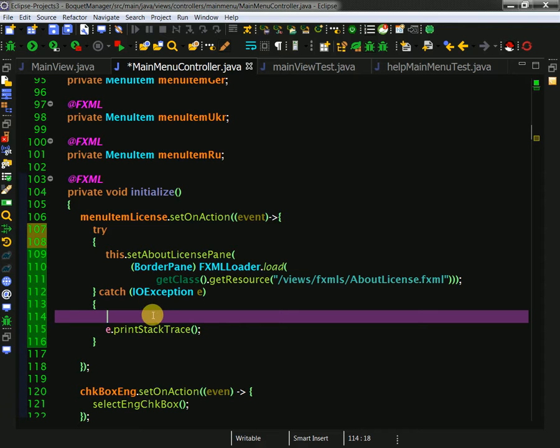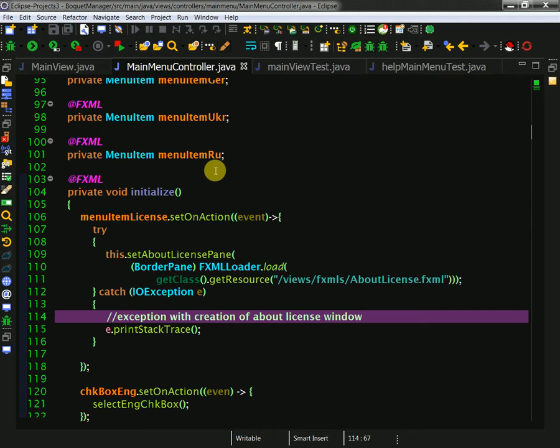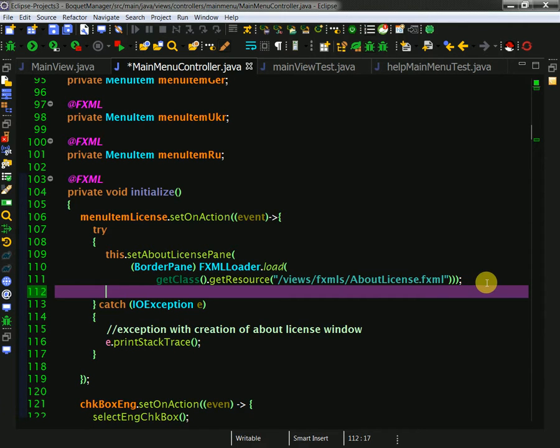Let's just write here the message, print stack trace. Yeah, okay. I just write here: problems, exception with creation of about license window, because what happens when the FXML file is not available? But I hope it will not happen. And if it happens, it fails. Now to the second part.